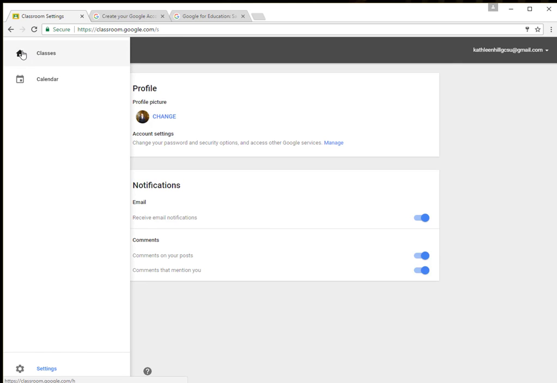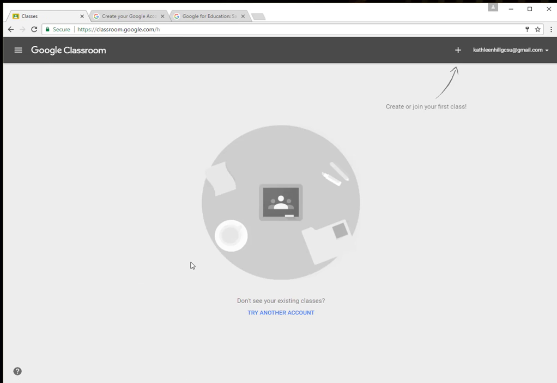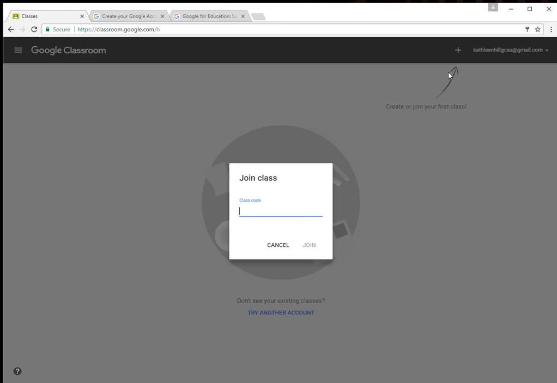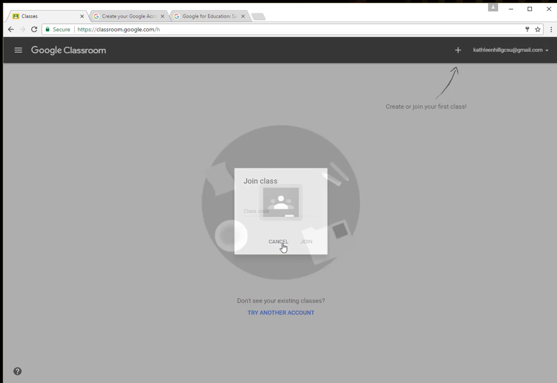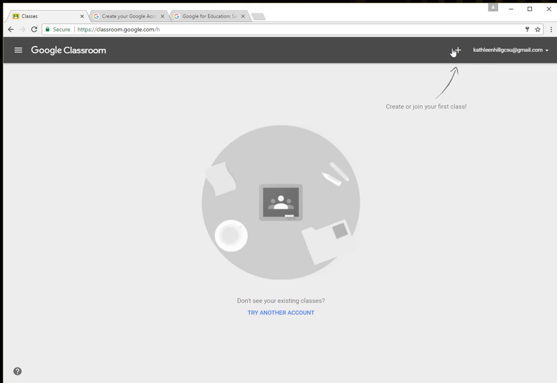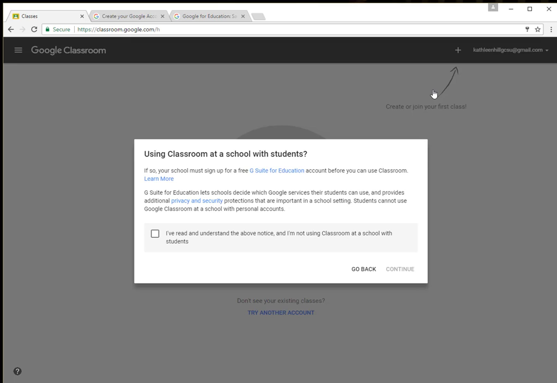Go back to the top left, click on Settings, and then click on Classes. And you're going to come to the screen right where it says Create or Join Your First Class. So click the plus sign. If you already have classes created, which we don't have yet, you would click on Join Class. And the neat thing about Google Classroom is that you actually have to have a class code to get into the course. So right now we're going to cancel this because we haven't created a class yet.